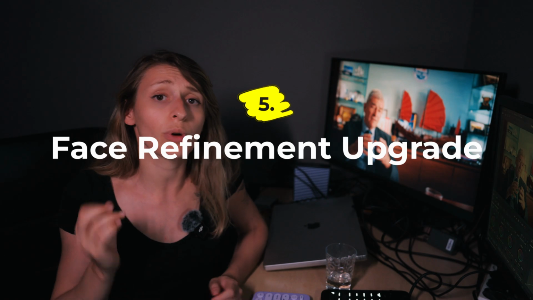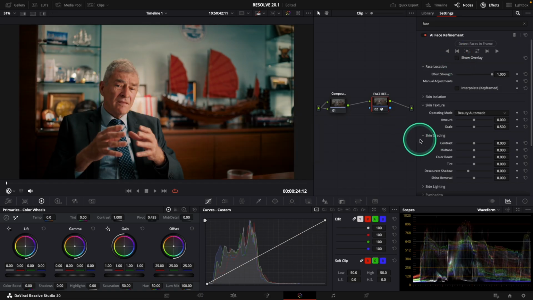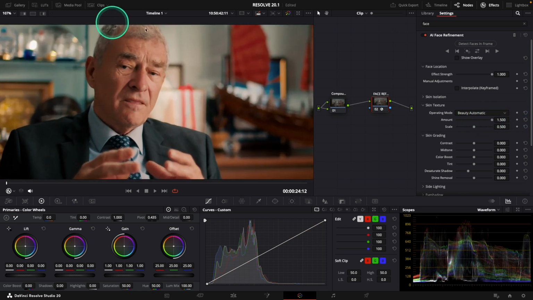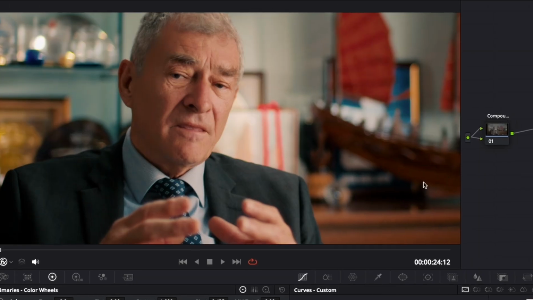The last one is the one that I was the most enthusiastic to test. It is the possibility to put grain in the face refinement tool. So after we tracked our head, I'm just gonna put a lot of Beauty Automatic on him. So you can see most of the time the problem that we have with face refinement is that when you are doing a modification on the face, then you're gonna have something that is very plasticky and that doesn't really sit well in the image.